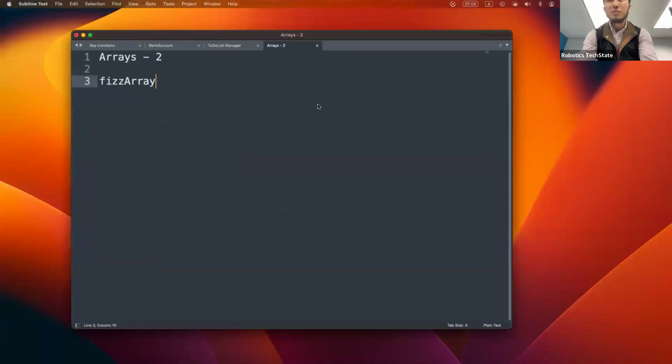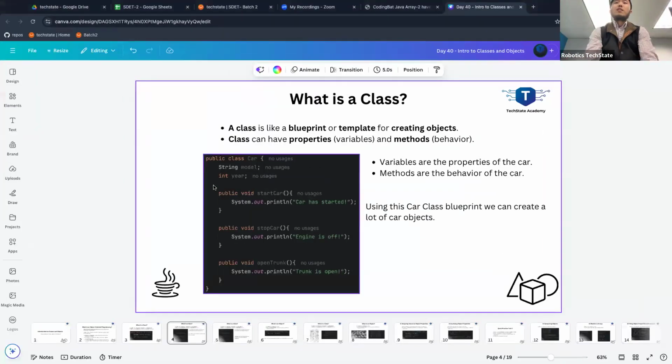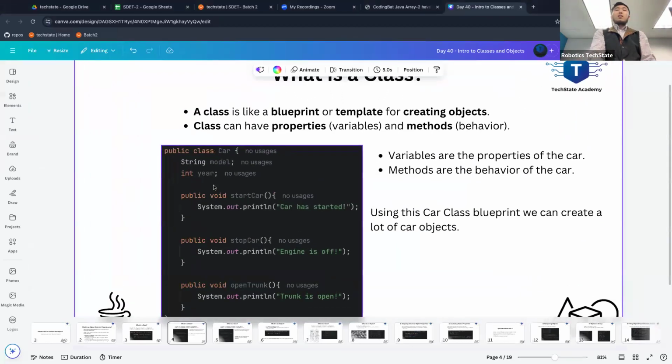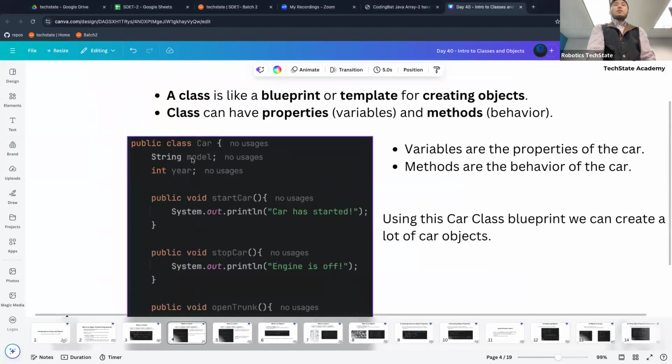So this is a car class. How do we call variables that are created outside of the main? Do you remember? Local variables? No, they are instance variables. The ones inside the main, they are local.